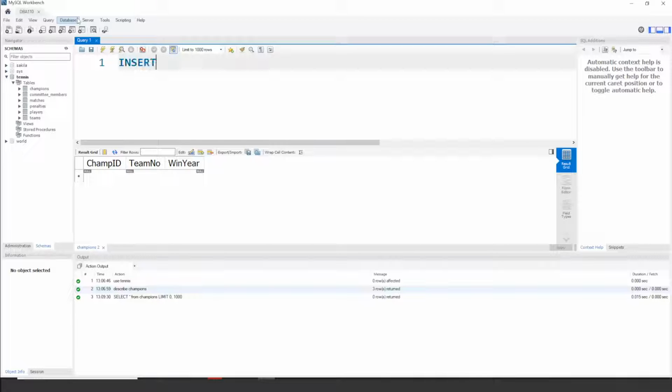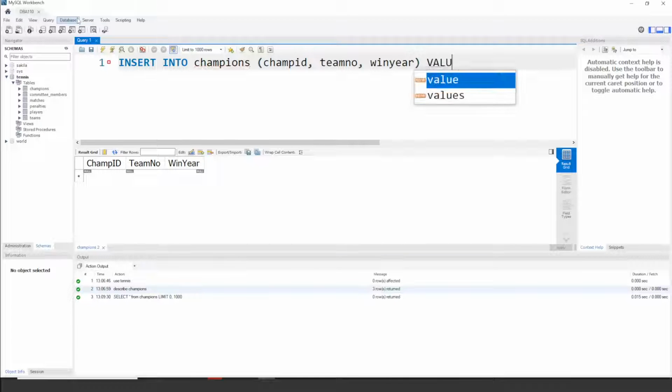So we are going to insert into champions. Not sure why I want to put a T in champions so badly today. But we have our 3 columns: we have our champ ID, we have our team number, and we have our win year. And you notice I put them all in lowercase here. SQL's friendly with us; SQL will let us get away with that. And we're going to put in there the corresponding values.